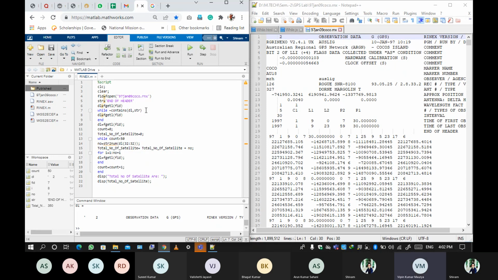Because at this time you are at the first line and you have to reach the line where it is written end of header. So you are checking that. Okay. Is d1 containing the str? Is d1 containing the str? Line number 1, line number 2, line number 3. Every time it is false.